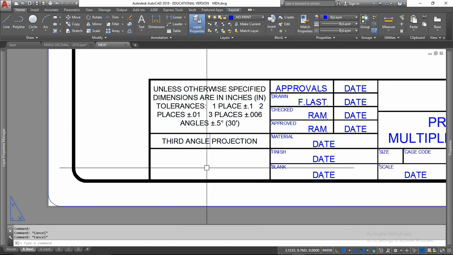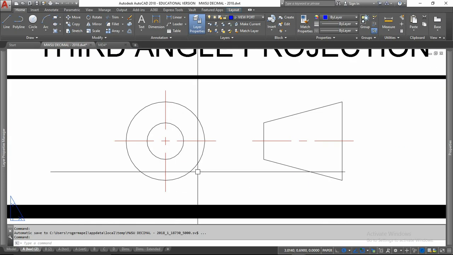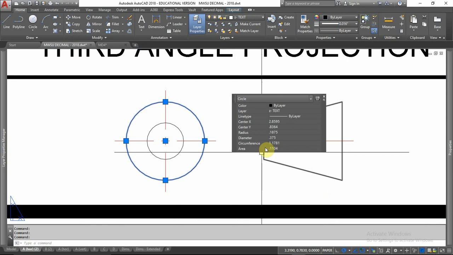Okay, and then to draw the third angle projection symbol, I'm going to leave that up to you. I gave the specs on that on Canvas. You'll have a little handout there. If you want, I'll go ahead and show you that. This size, go ahead and make its diameter 3/8 of an inch, 0.375.